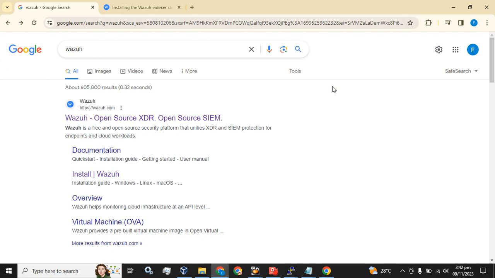Today I am here with the new topic, Wazuh distributed installation. In this installation we will include 3 VMs, or 3 nodes, you can say. Two nodes work as a master and worker node, and the third VM will be our dashboard VM, the Wazuh dashboard VM.